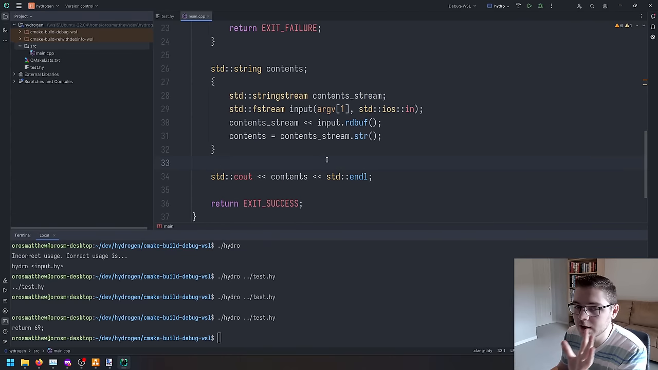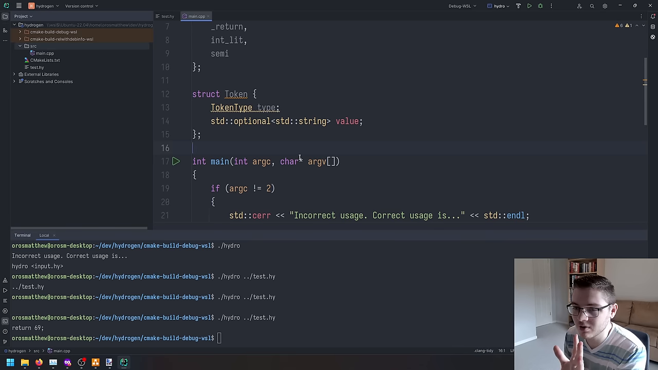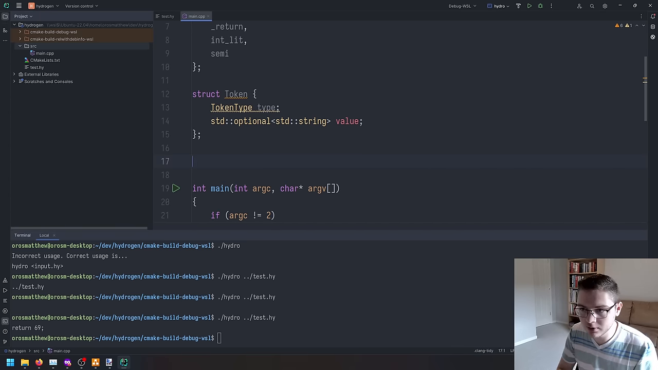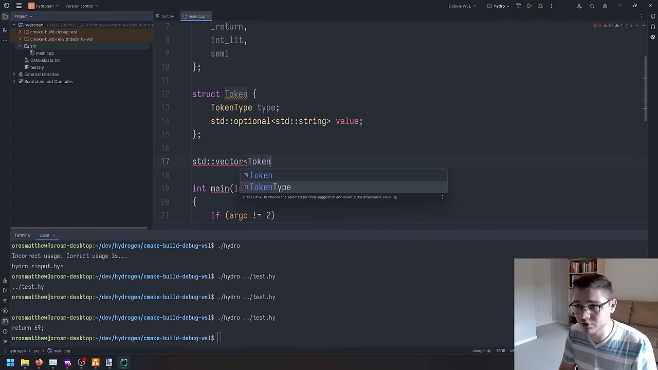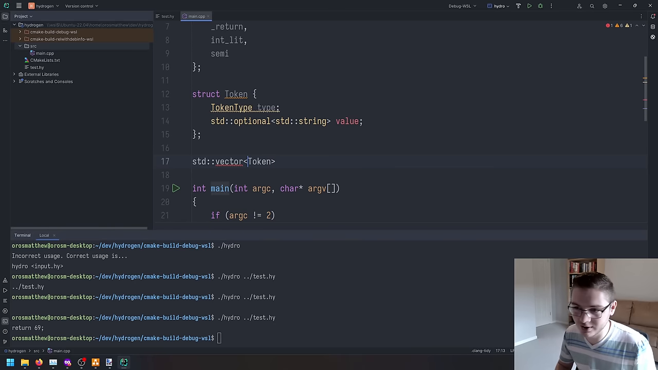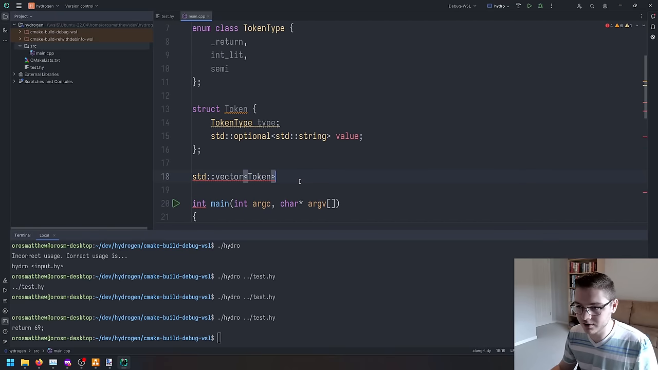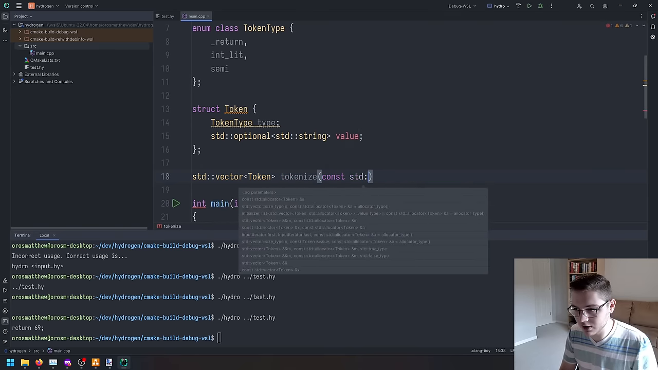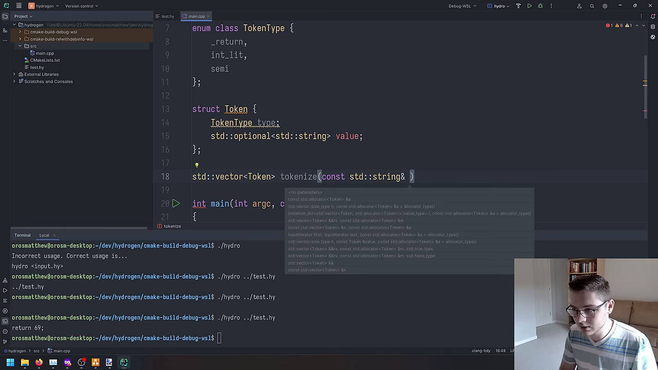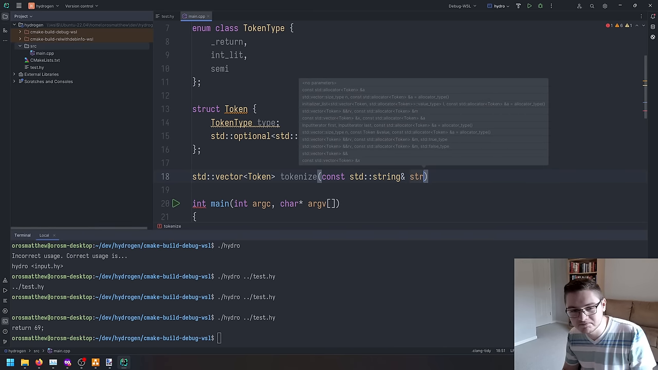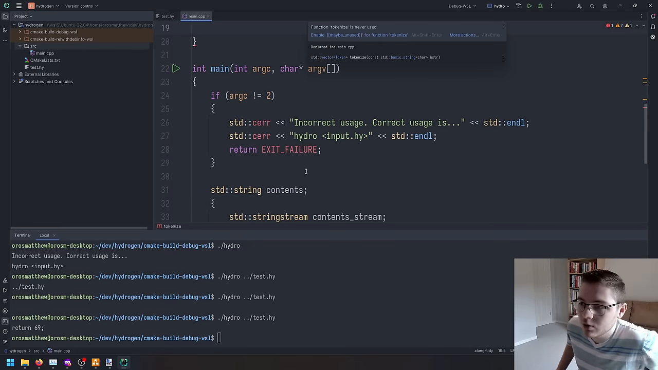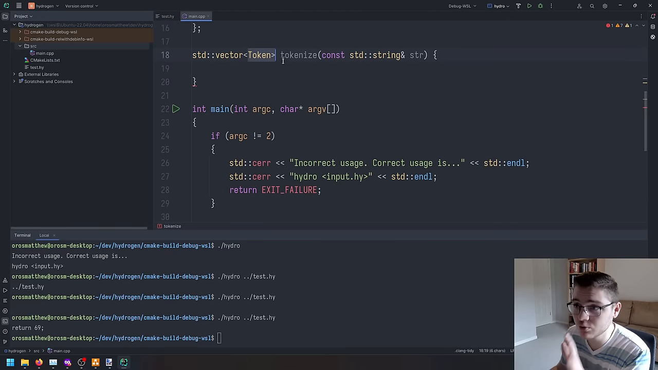Okay, so let's start tokenizing things or lexing it, right? So let's just create a simple function that returns us a list of tokens. We're going to return a vector because we're in C++, right? We don't use lists, we use vectors. So we need to include vector. And we'll do tokenize, and we'll take in a string, we'll call it str. So we want to tokenize a string into a series of tokens.